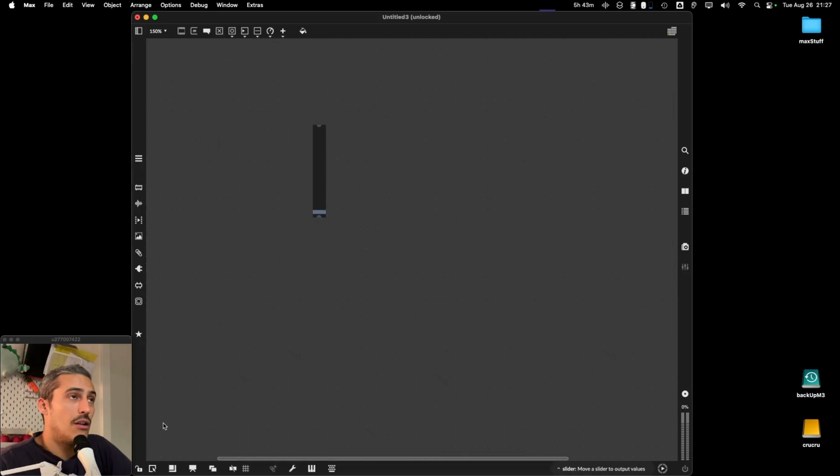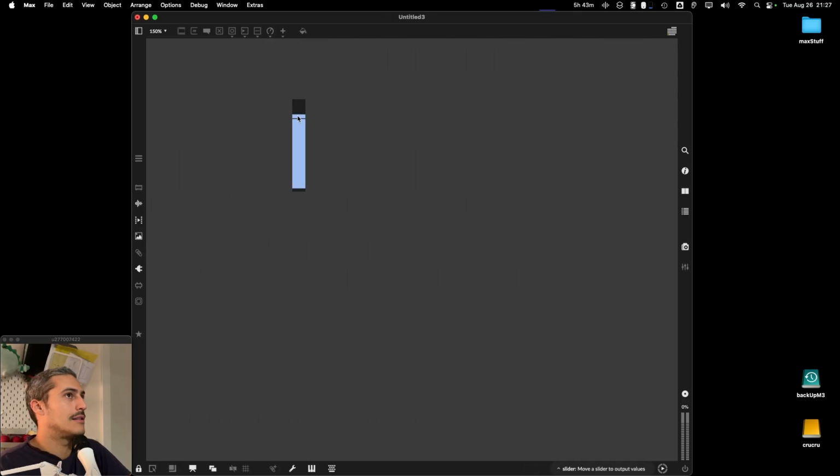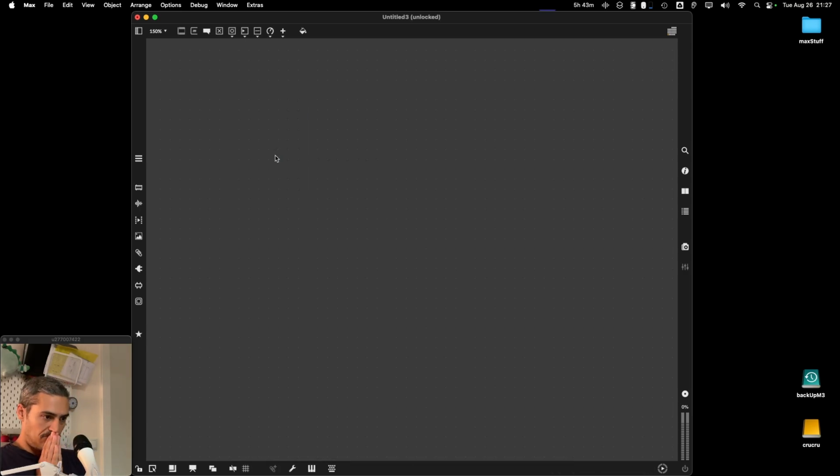I am now in unlocked. I can create the slider. I can move the slider around. Now I lock my patch. I can't move the slider around my patch, but I can control with my cursor the slider. You get what I mean. Cool. Let's start.